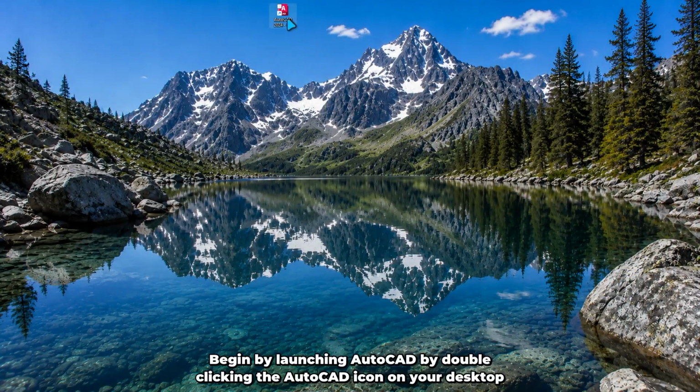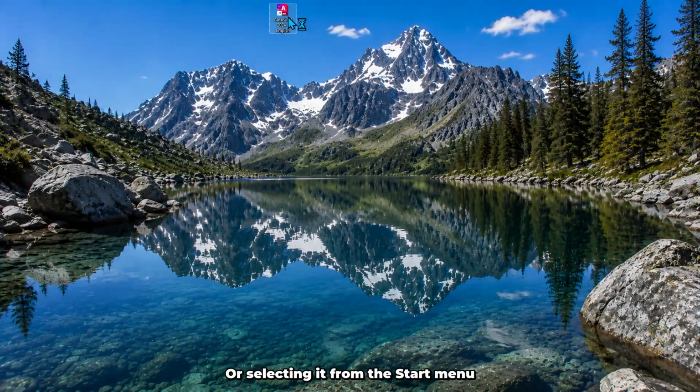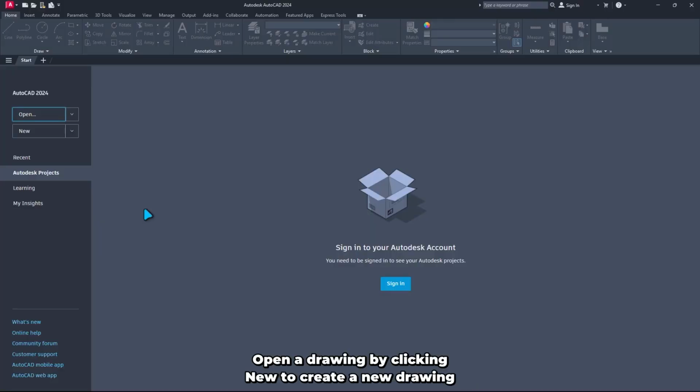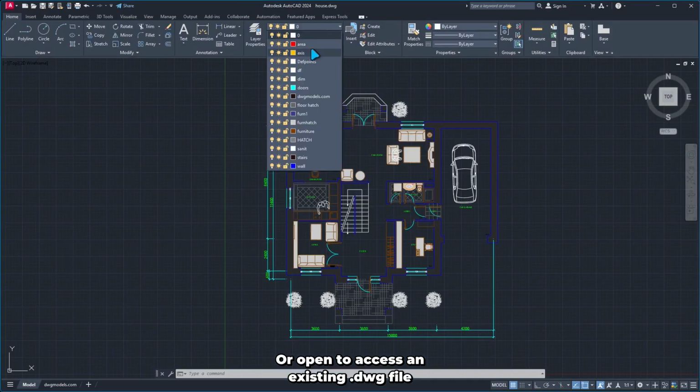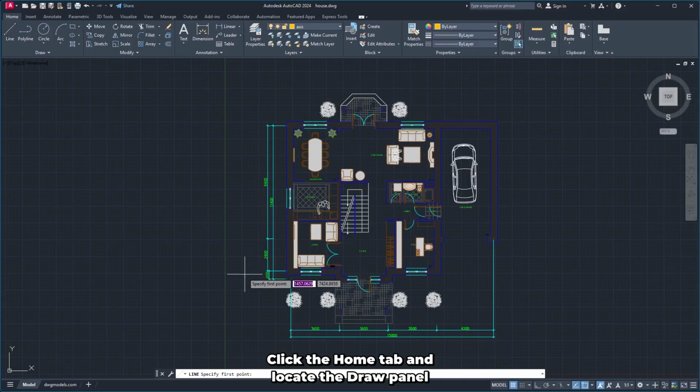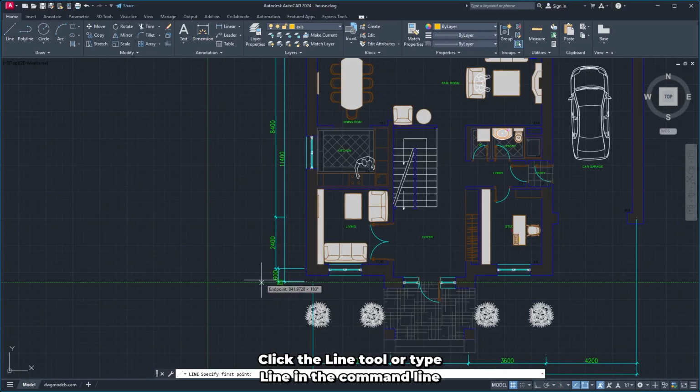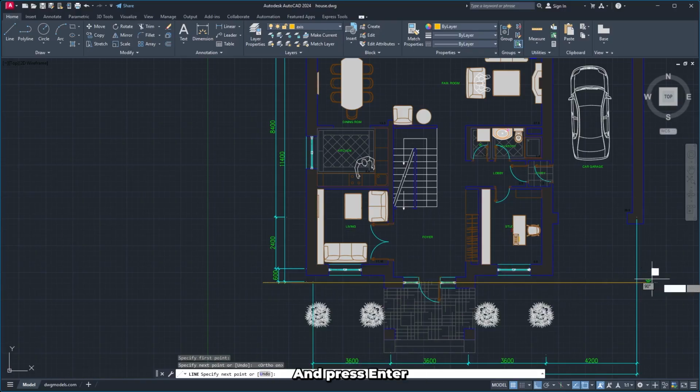Second, begin by launching AutoCAD by double-clicking the AutoCAD icon on your desktop or selecting it from the Start menu. Open a drawing by clicking New to create a new drawing or Open to access an existing .dwg file. Click the Home tab and locate the Draw panel. Click the Line tool or type Line in the command line and press Enter.